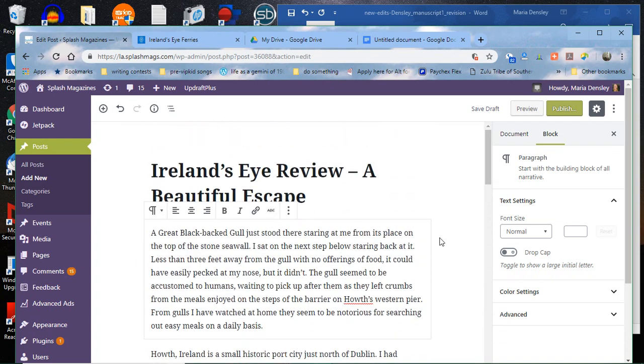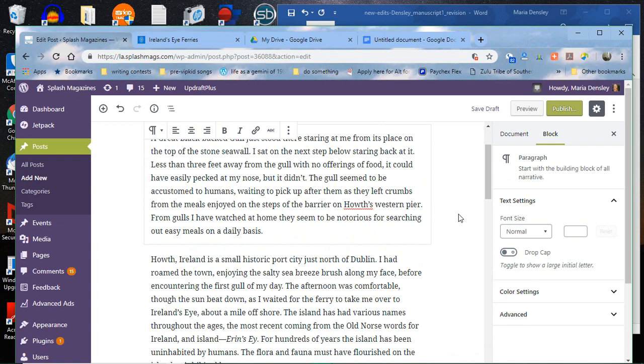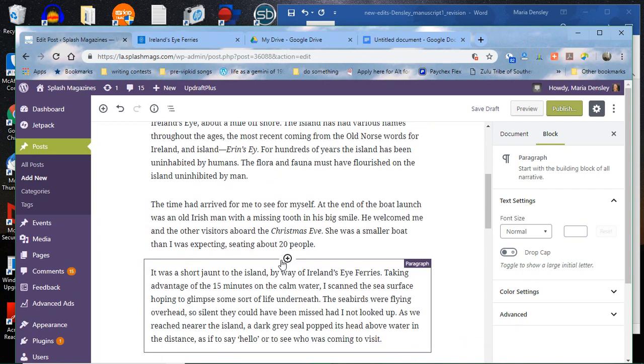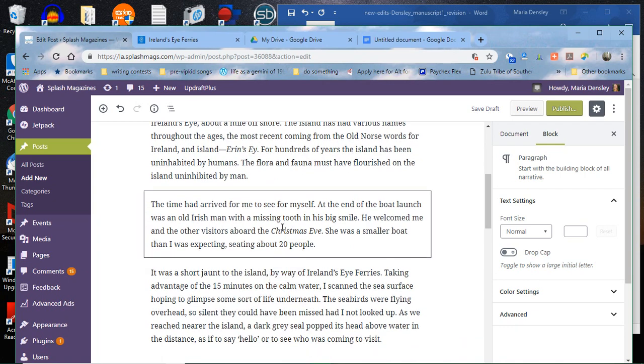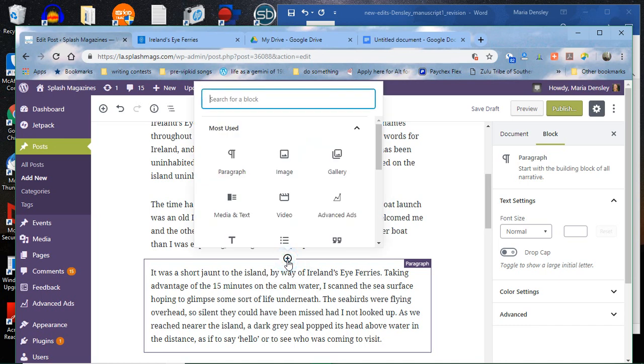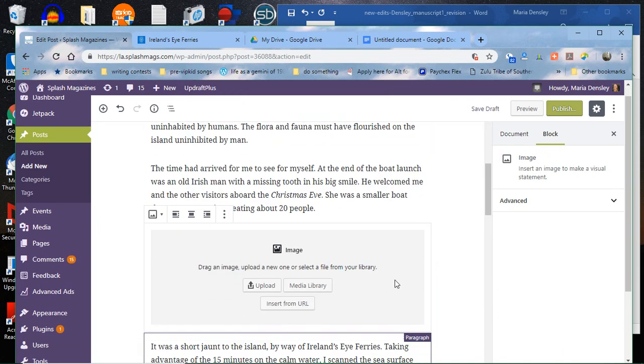So we just want to decide where we want our images. So the first image I'm going to put in, I think I'm going to put one right in here. So I'm going to put one between these two paragraphs. So to do that, I'm going to hover until I see this little plus sign where you'll see Add Block. I'm going to click on that plus sign. It's going to give me options. So to put in a single image, which is what I'm doing right now, I'm going to click on Image.